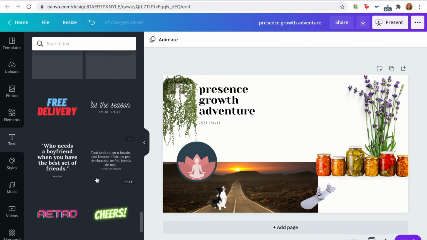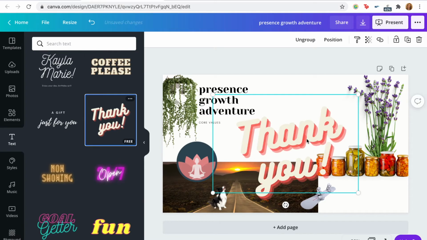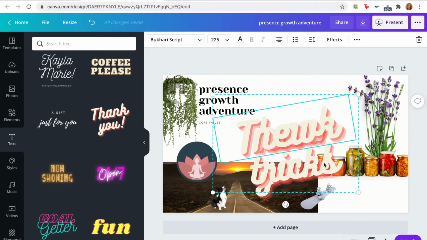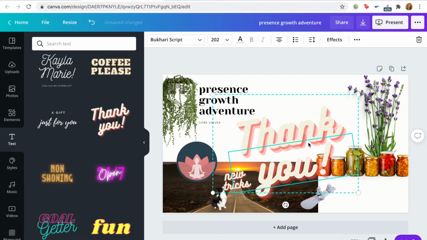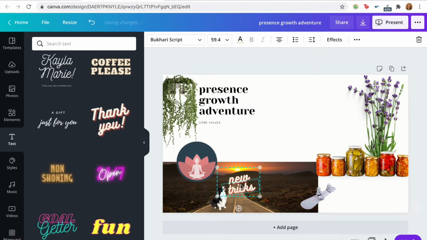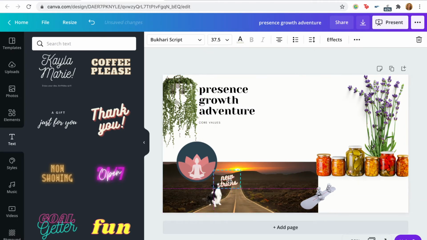So I'm looking for my favorite one, which will be a little bit more fun. And for this, I'm going to do "new tricks." Obviously, you can scale it to whatever size you want. You can also rotate it to whatever works best. And then just trying to kind of figure out where things go.